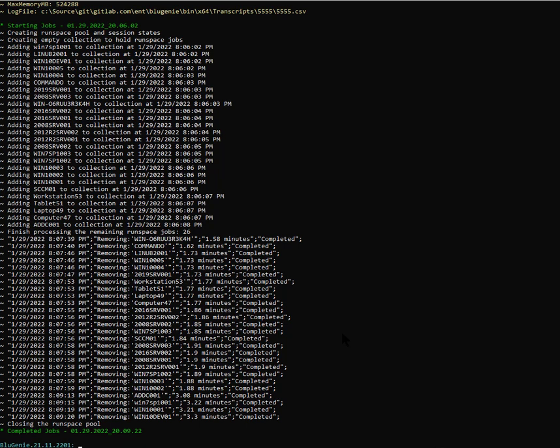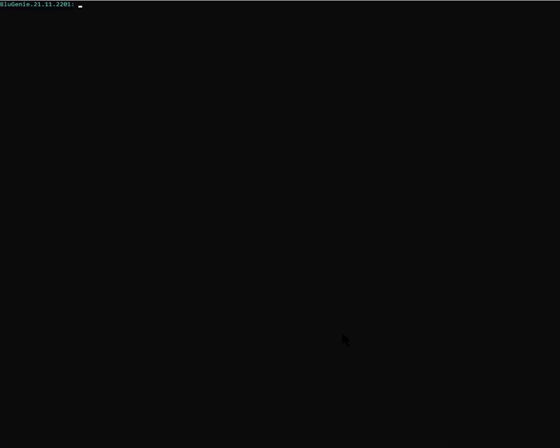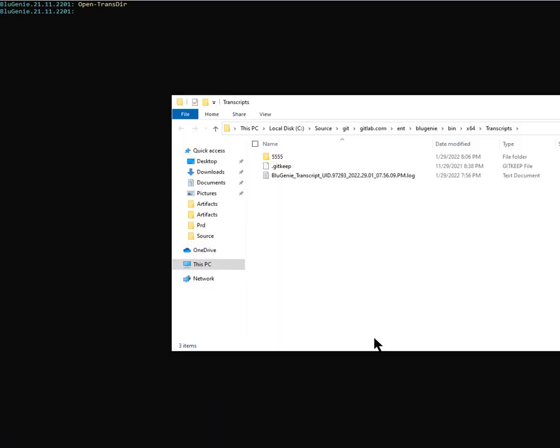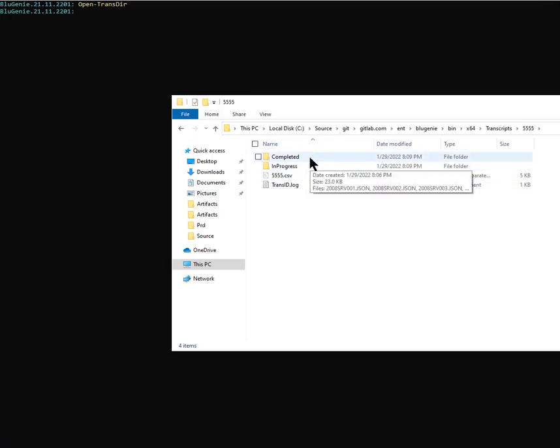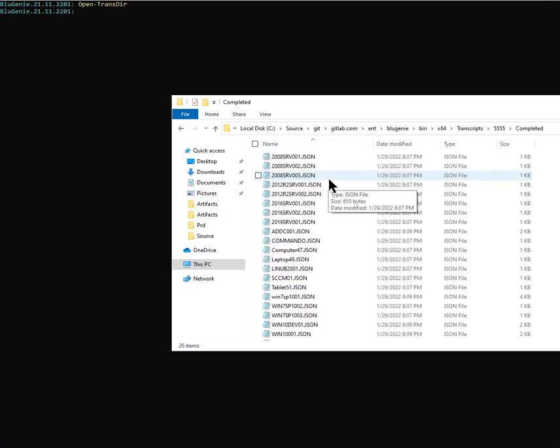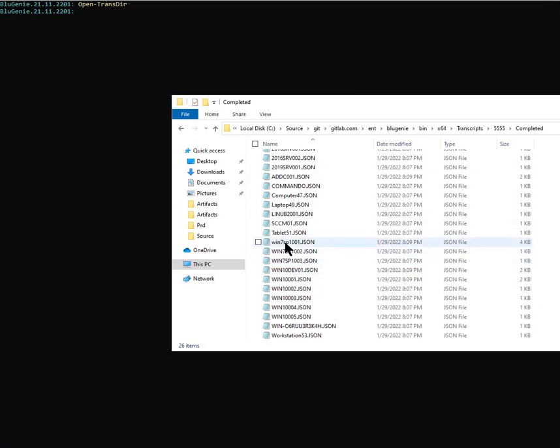Okay, now that we're done, let's clear the screen. Let's open the transaction directory just so we can see. So open transdir, it's going to open up that folder. We can see in here we have our entire log directory. We have our completed, and we have all of our items. So let's take a look at this one. It is 4 kilobytes in size, so it looks like it was one of the only ones that came back with something specific.